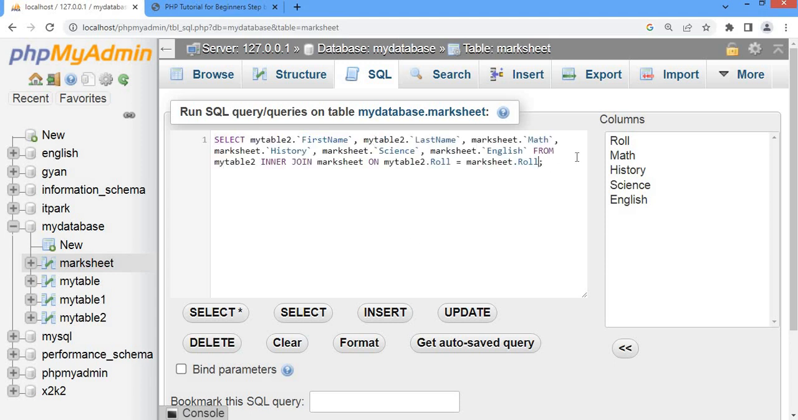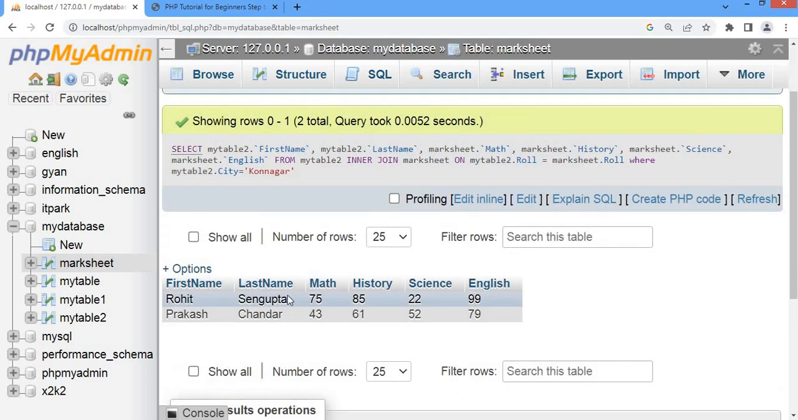Now here I am adding the where clause, where my table 2 dot city equals Konnagar. So now I'm going to see the data of those candidates who are staying at Konnagar. Okay, now see, 2 students are staying at Konnagar. Now I can see their data, how much they have got in these 4 subjects, that you can see.